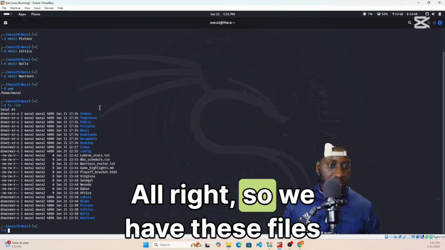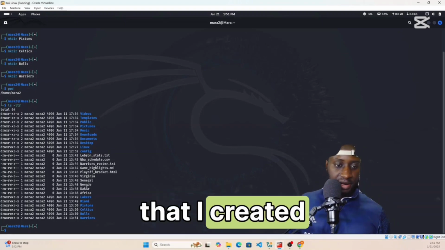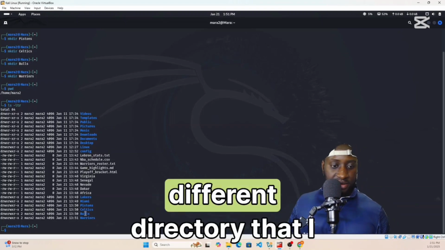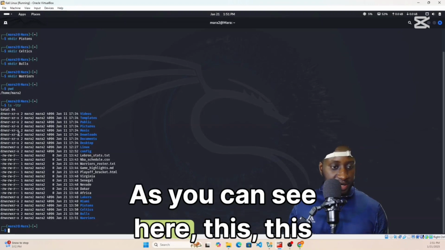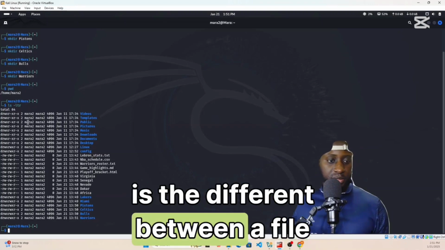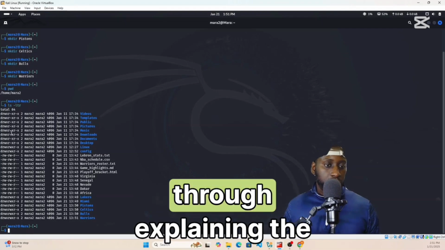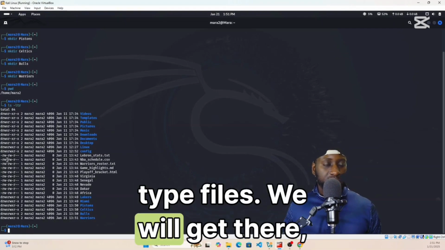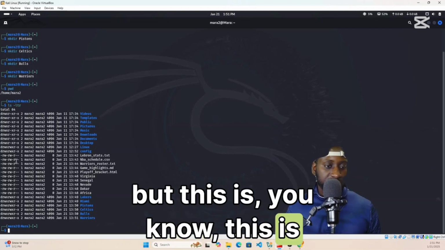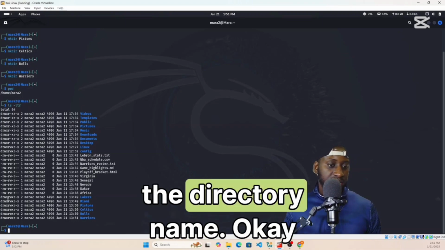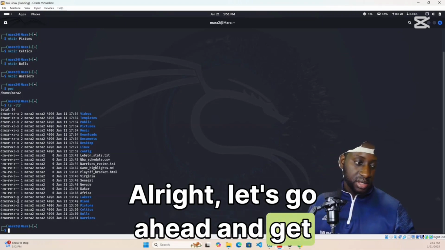All right, so we have these files that I created, and now I have this different directory that I created. As you can see here, this is the difference between a file and a directory. I will have time to go through explaining the file types. We will get there, but this is the file's name, and this is the directory name. Okay, all right, let's go ahead and get our coffee break.